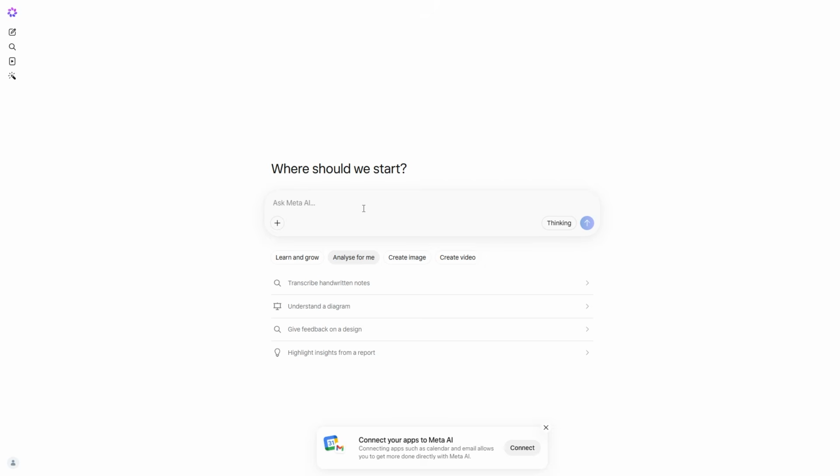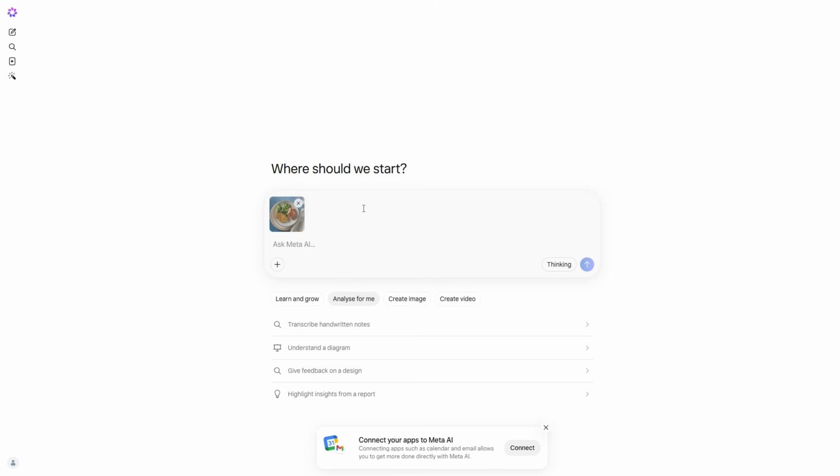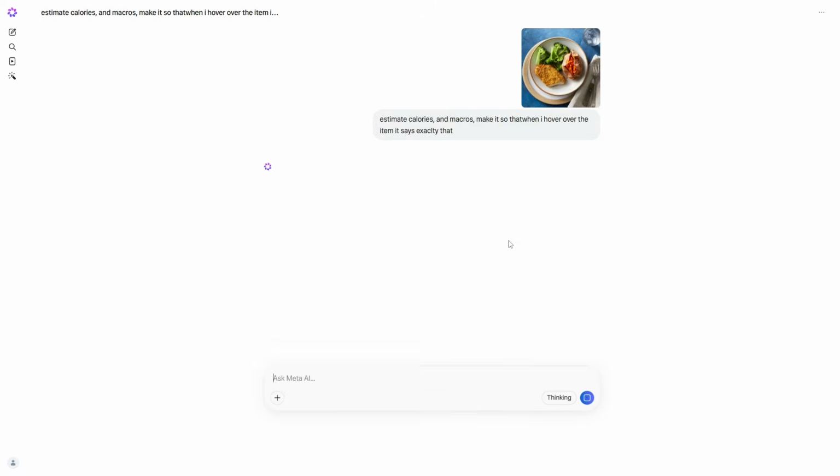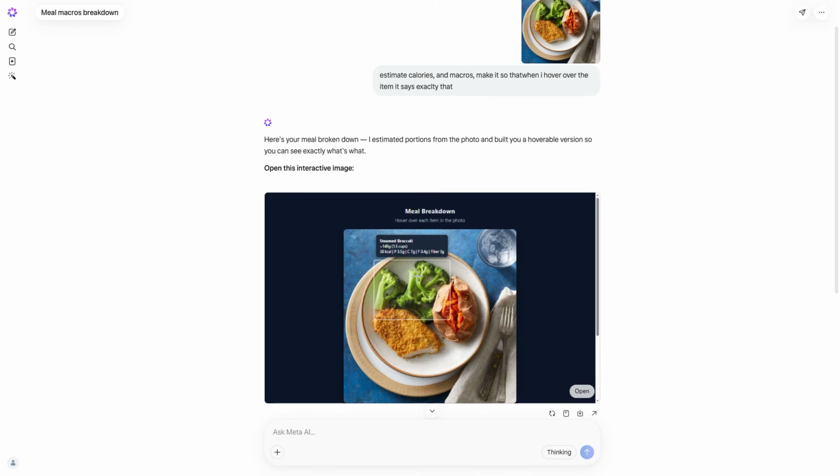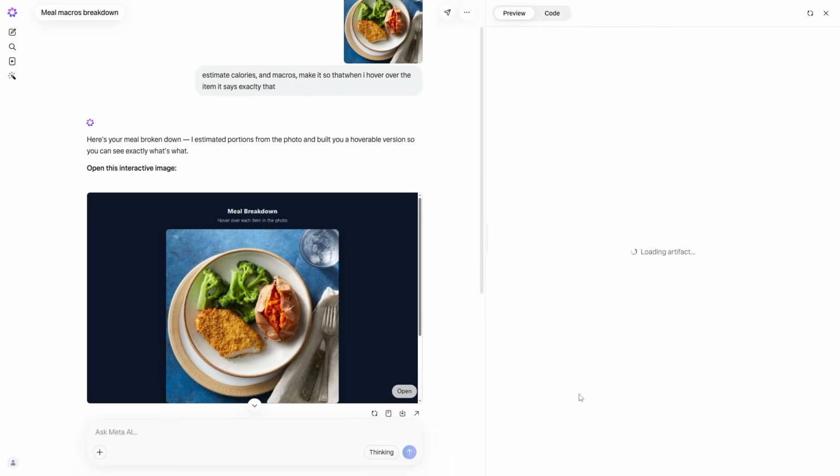Now, if you want to do something a bit more similar, that was just an extreme version. You can take a picture of your healthy meal and you can say estimate calories and macros, make it so that when I hover over the item, it says exactly that. And so we can just put this in. And so here you can see it once again gave us this interactive image. When we hover over this, it says steamed broccoli, gives us all the macros, baked sweet potato gives us all the macros.